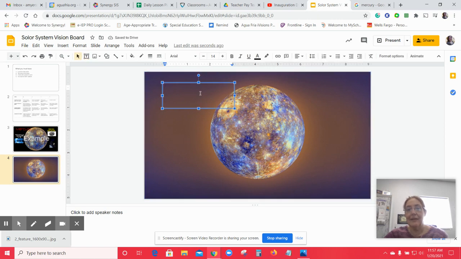Okay. And then I typed in the word Mercury. You can see it's kind of black and little, and you can barely see it. So I'm going to go ahead and make some changes to that. So I went ahead and highlighted it, and I'm going to change the size. I want it to be kind of nice and big.